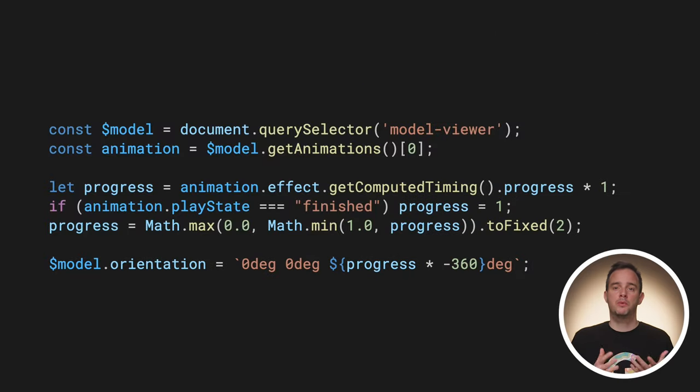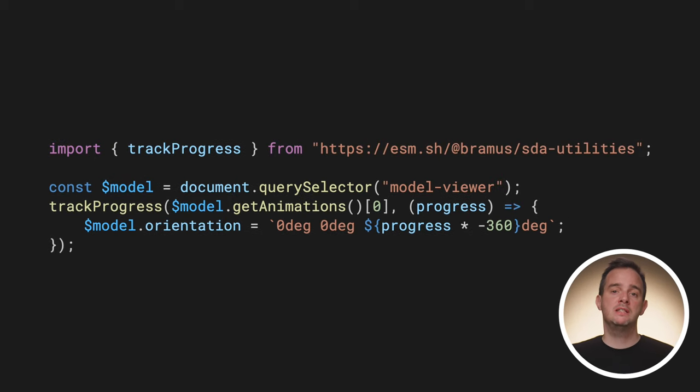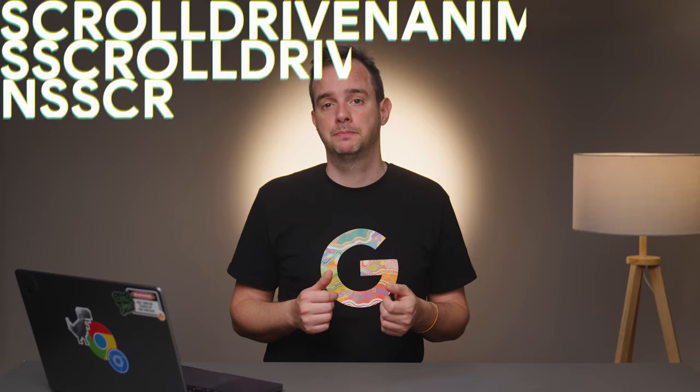For this demo, the progress value is used to manipulate the model's rotation property. By continuously running that in a requestAnimationFrame, the model's rotation is synced to that progress. To make things easier, I created a little helper function that you can import. The passed in callback gets looped in the requestAnimationFrame and receives the progress value whenever the value changes. And yes, using requestAnimationFrame can negatively impact your animation's performance. We at Chrome are looking into providing you with a more elegant API in the near future.